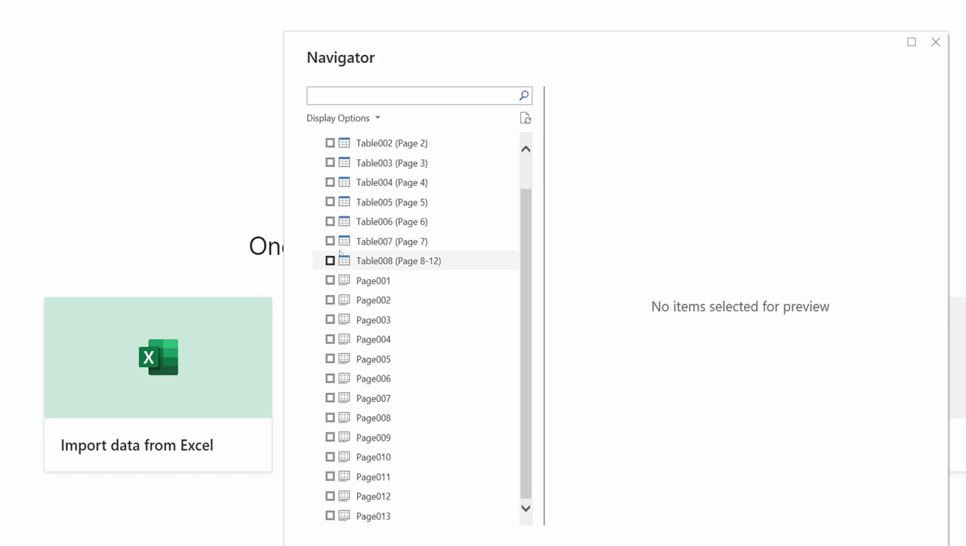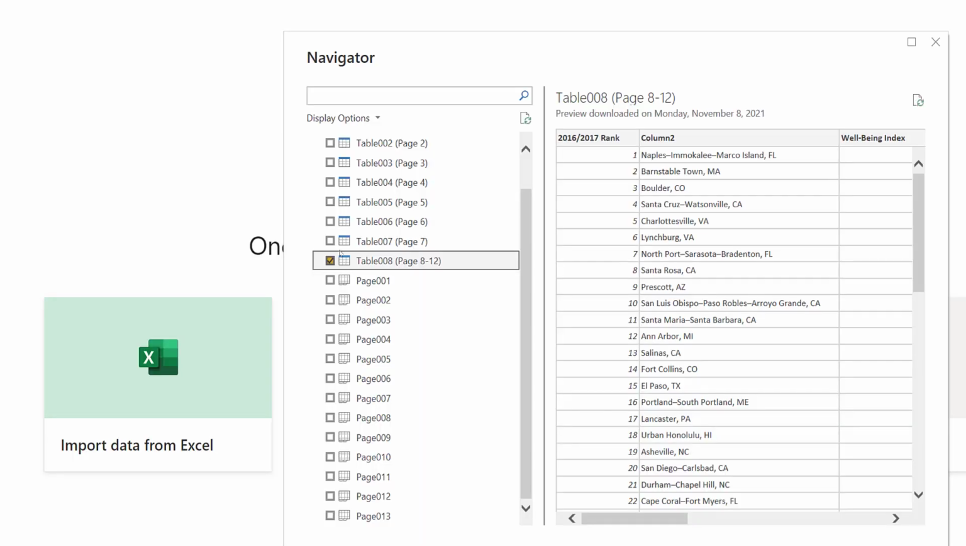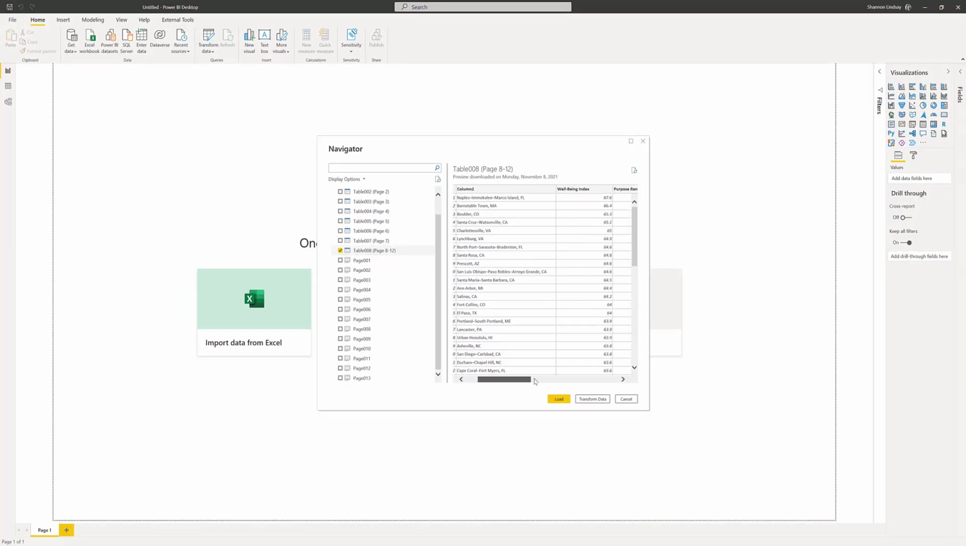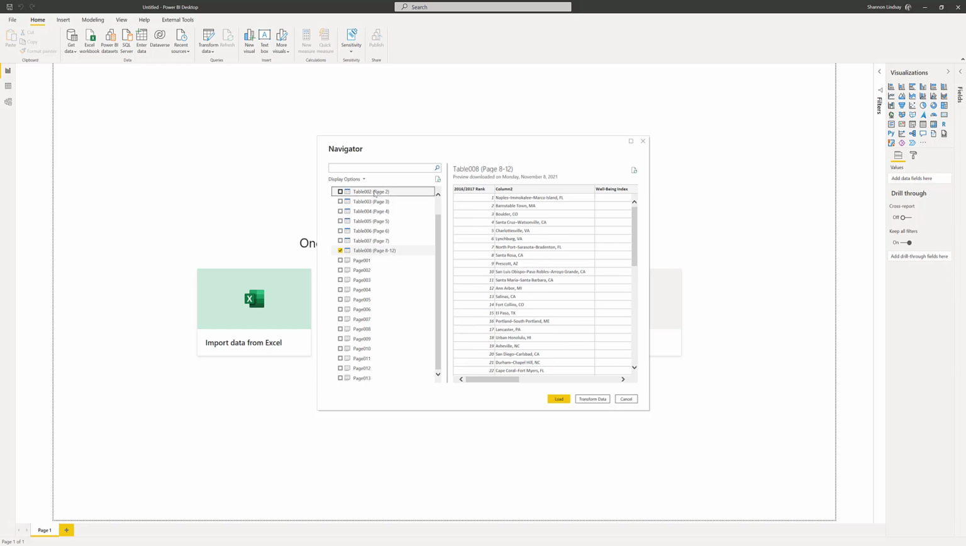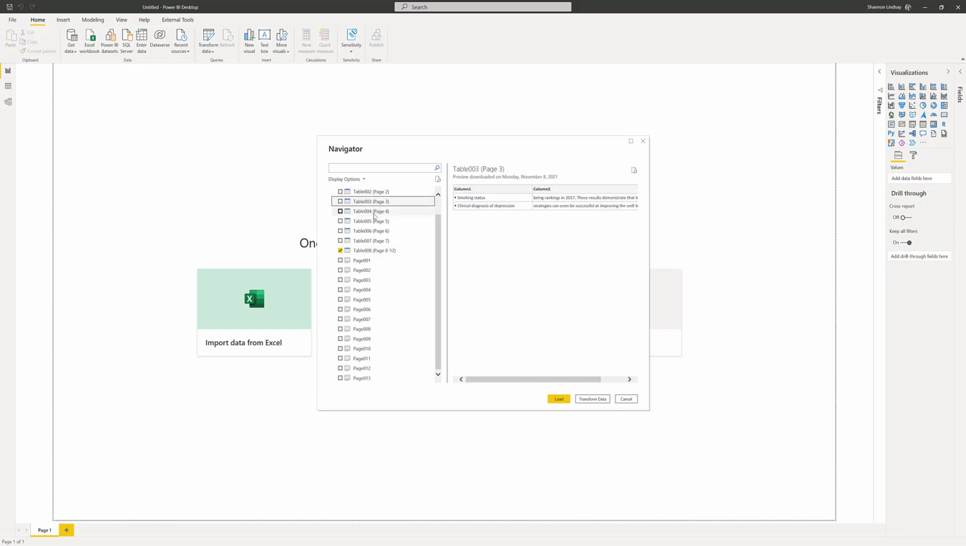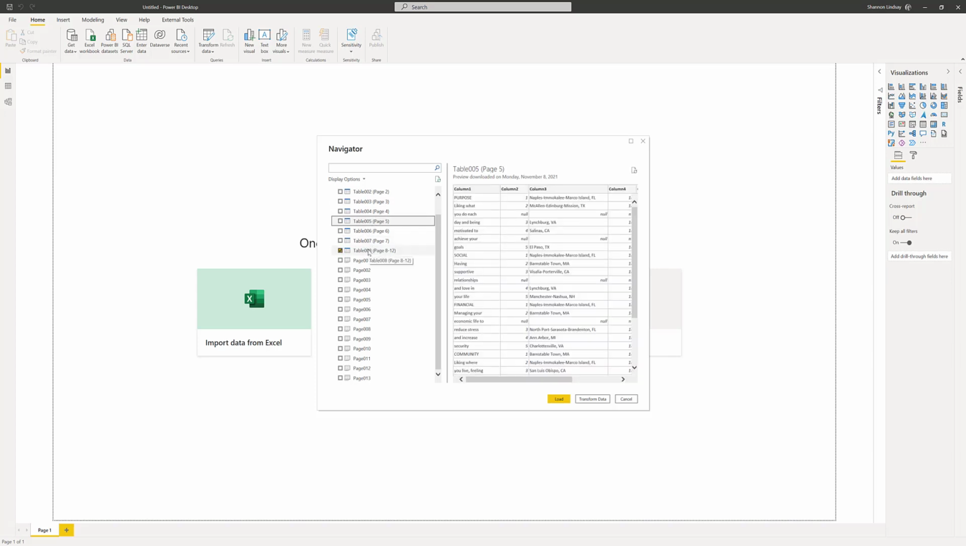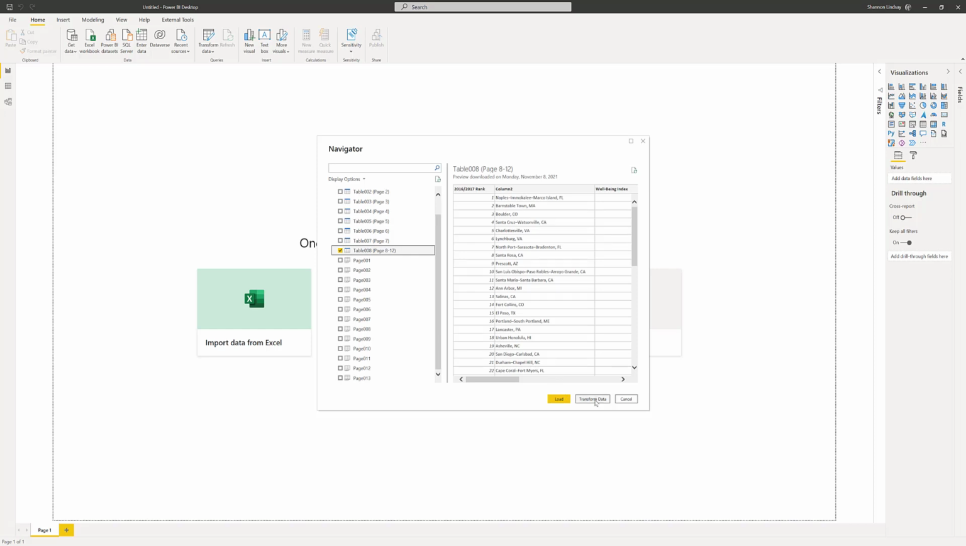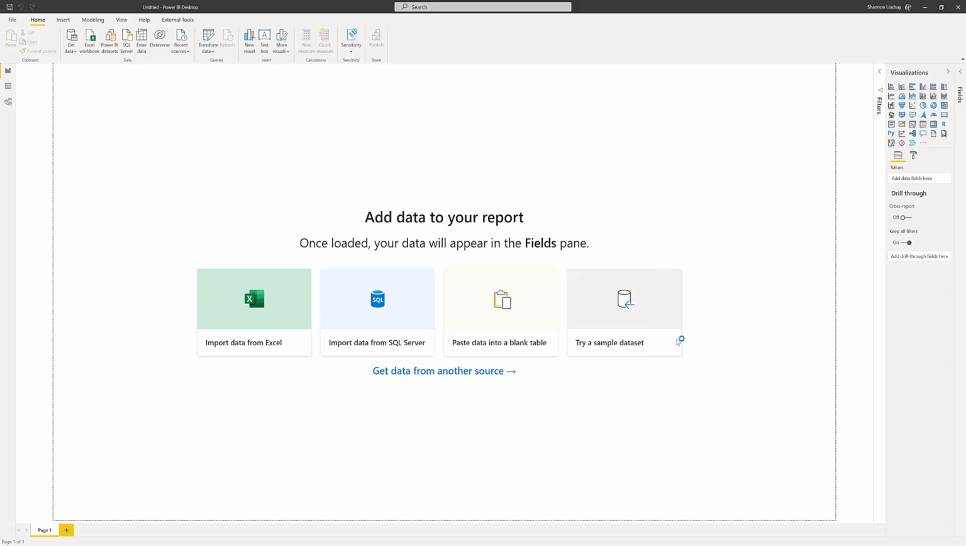I know for this challenge that we want to get data from table 8, which is pages 8 through 12, and that's the listings of all of the rankings. So this is exactly what we want. Now, if you wanted to see what's contained on these different pages, you can certainly preview them. It's not a problem, but I already know that I want table 8, so I have it selected. I'm going to go ahead and transform data. Remember, we really never want to click load. We always want to transform data.